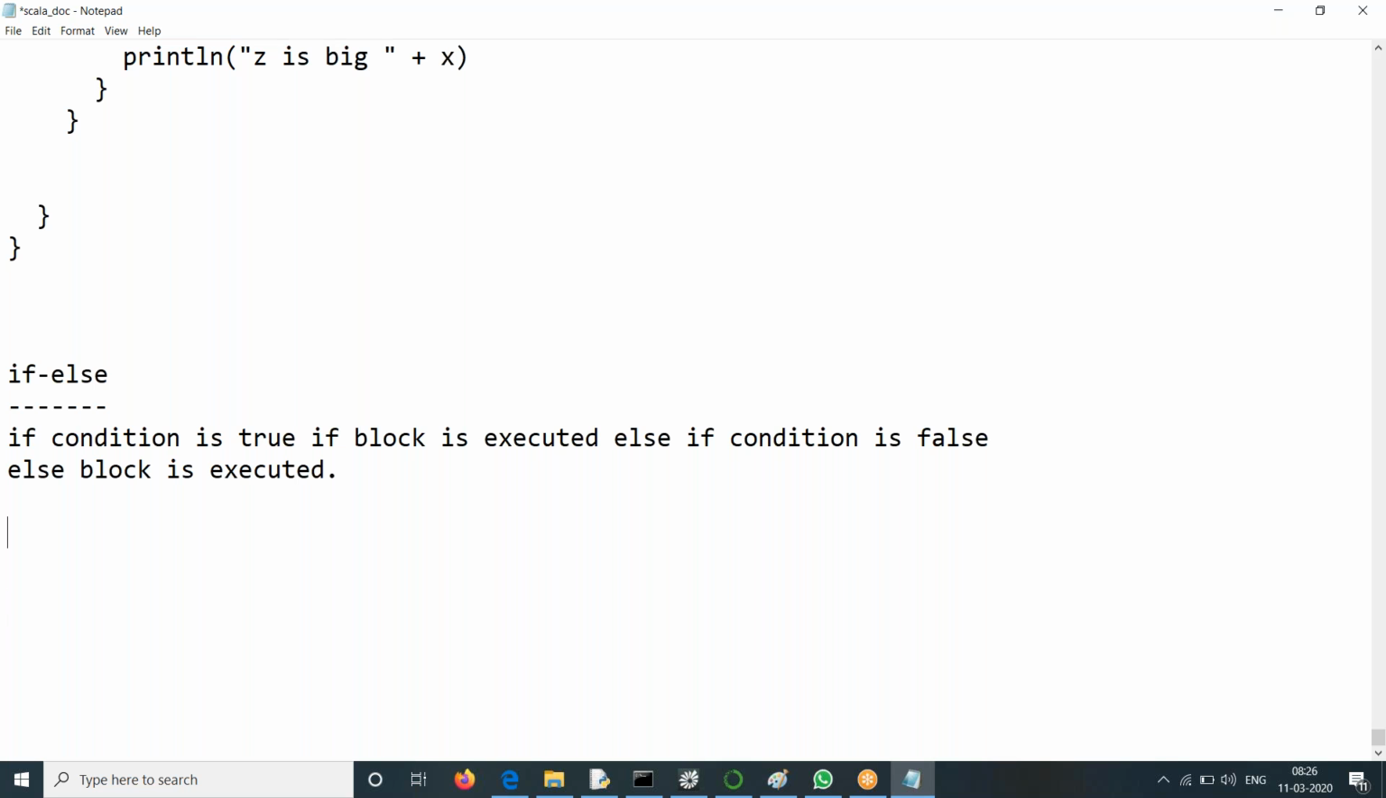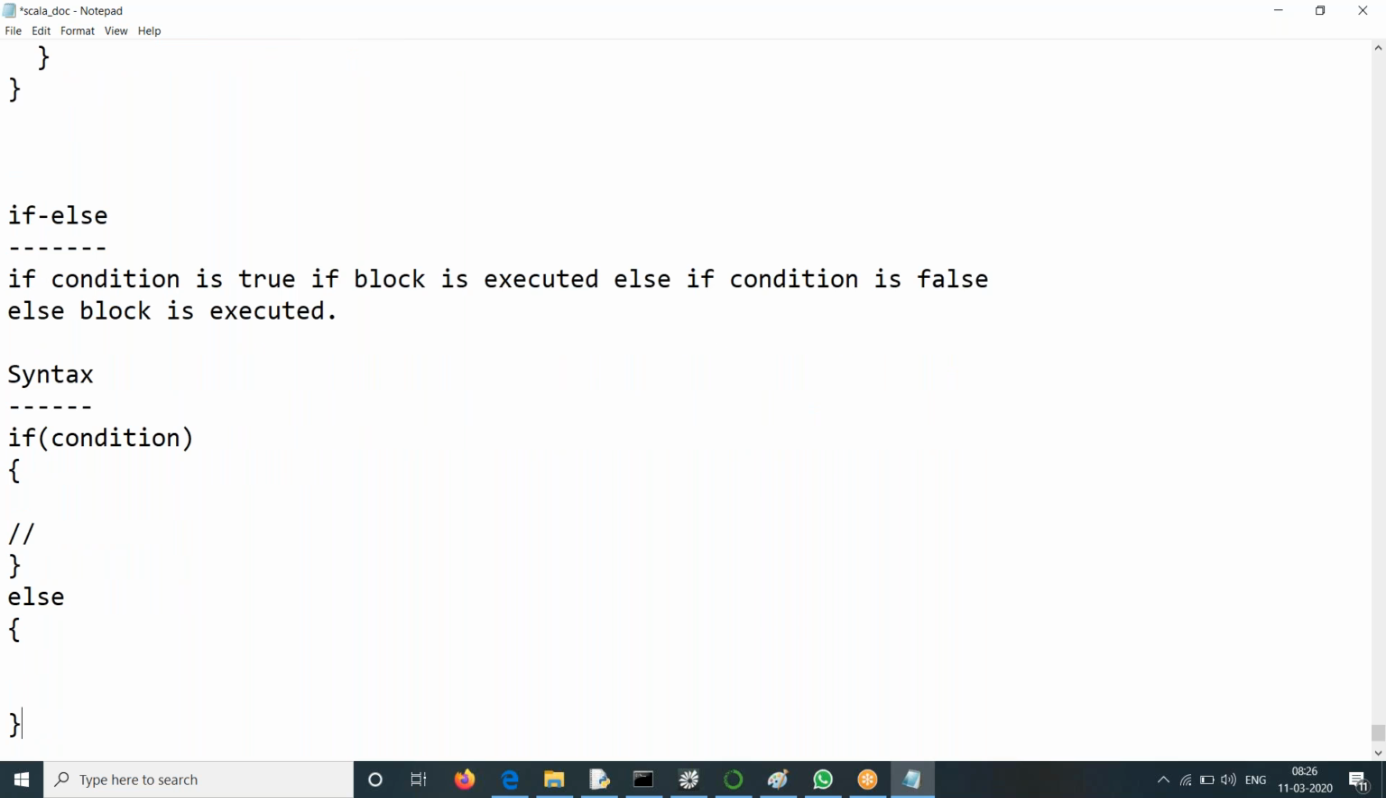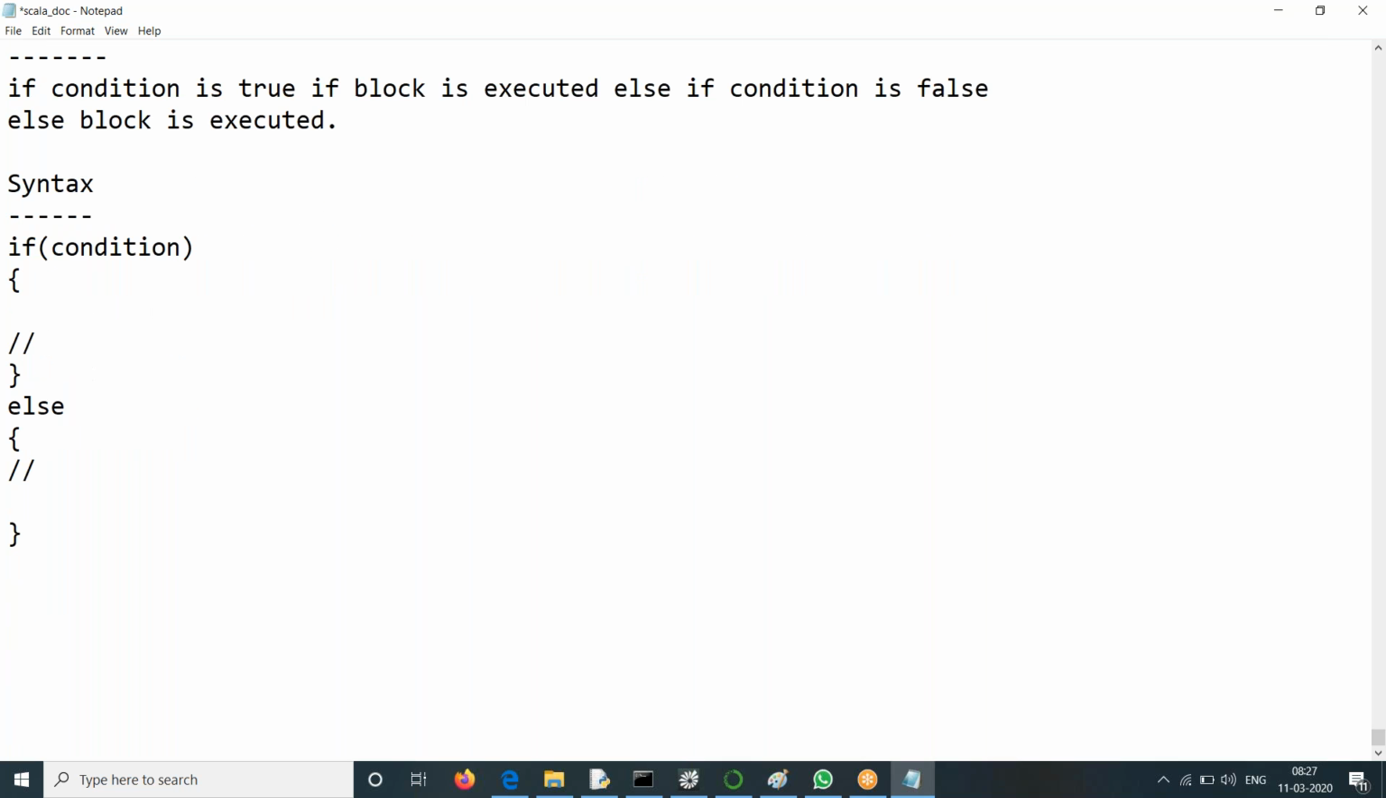The syntax looks like this. If condition, you have to pass the condition to if. I told you just now. We have to always pass the condition to if itself, sir. Else, opening braces, then closing statements. Now, what is the execution flow of if else here? If condition is true, then execute the if block. Otherwise, if condition is false, go to else block. That is it.